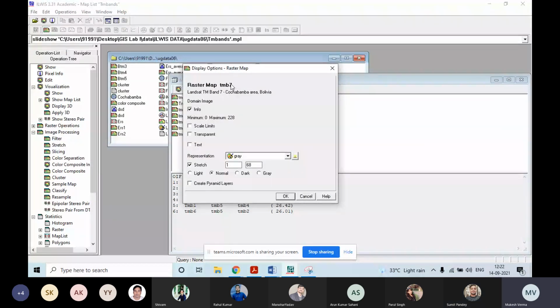Suppose you try to open the raster map, and you will get this window. In the slideshow option, there are 4 options: light, normal, dark, and gray. All these 4 options will be displayed in the slideshow mode. Okay, sir.